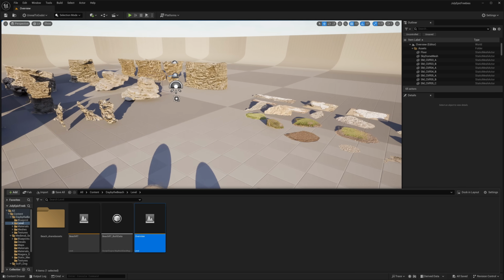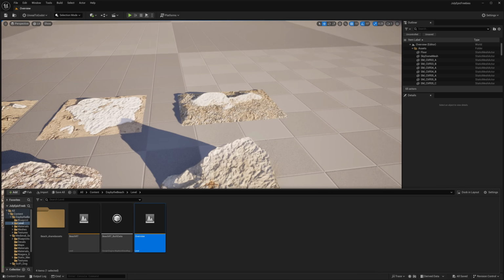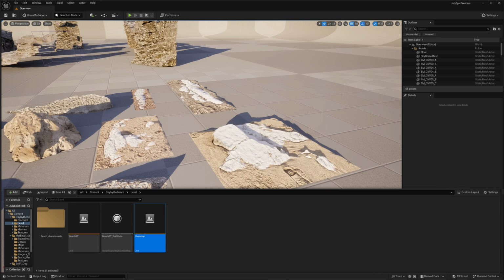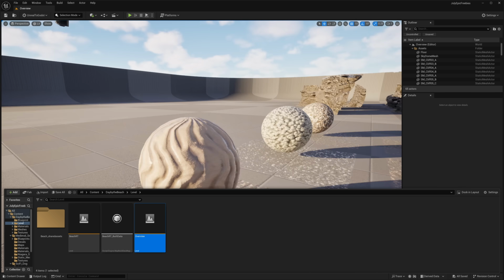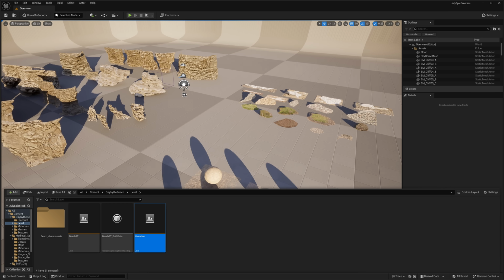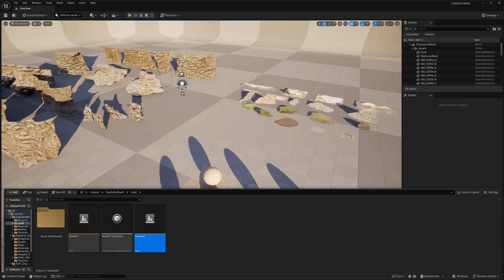Temporal anti-aliasing is the root of all badness, it seems. And then you can see a number of different rock surfaces and so on available here. So that is your final asset. Everything in this one is pretty straightforward in nature.